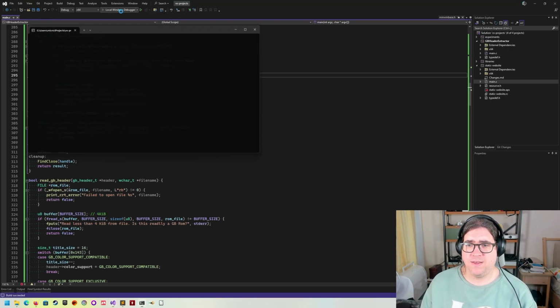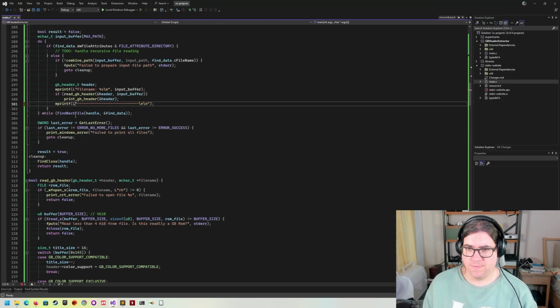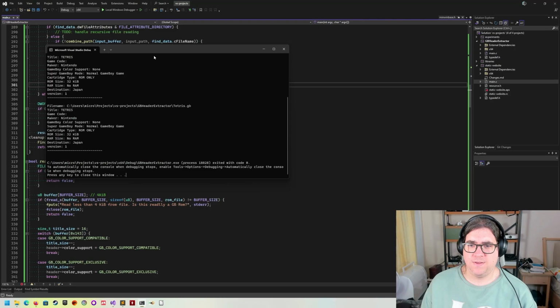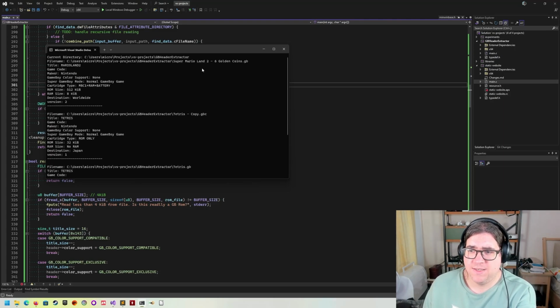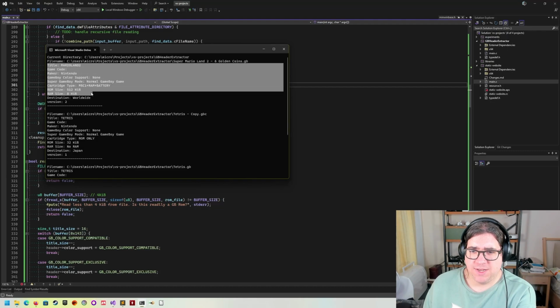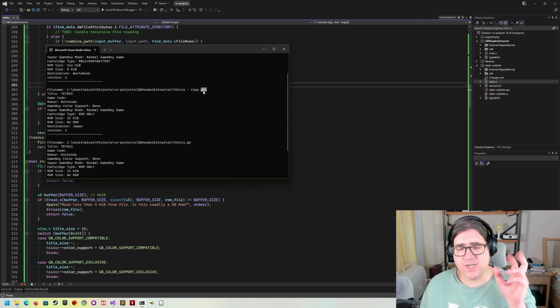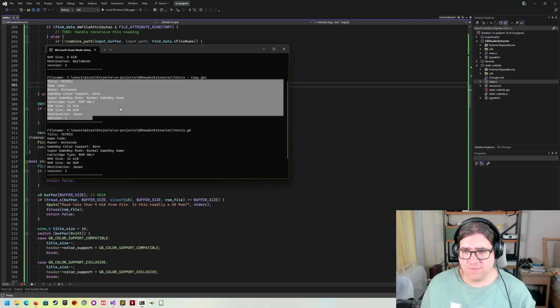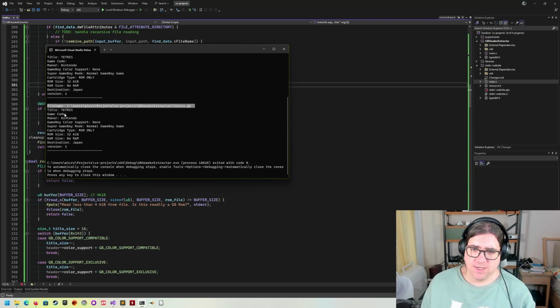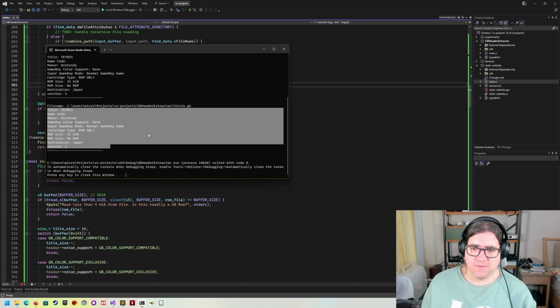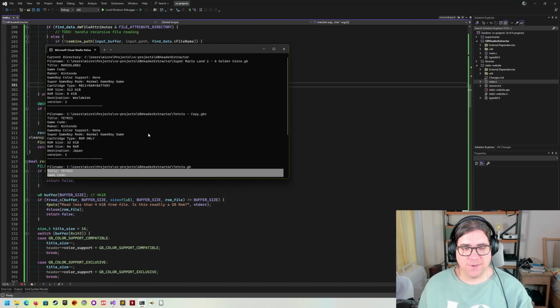Okay. Whoop, nope. Sweet. Okay. So we have still our current directory, but now, as you can see, we're actually printing out all the files in the folder. So we have Super Mario Land 2, all the header information of Super Mario Land 2 right here. We have Tetris copy for a pretend Game Boy Color ROM, where we print out all the information here, and then we have the normal Tetris Game Boy ROM, where we print out all the information here. So our folder iteration works.